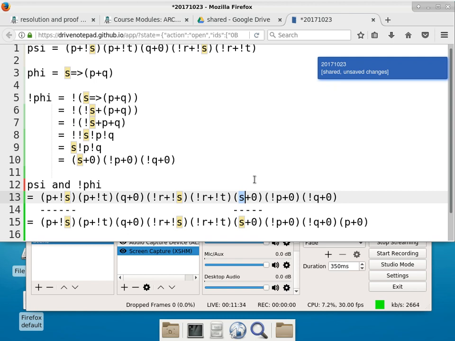Yep, question? The resolution, you're not eliminating terms, you're creating more terms. It creates more terms. Yep, and all the terms that you create can be added to the conjunction without changing the meaning of the conjunction.